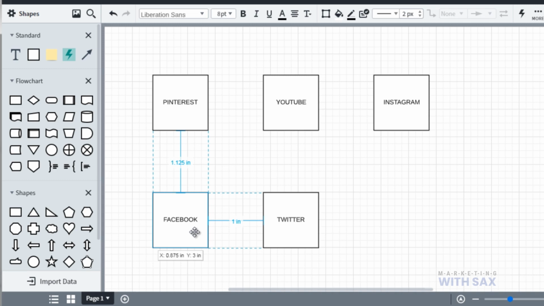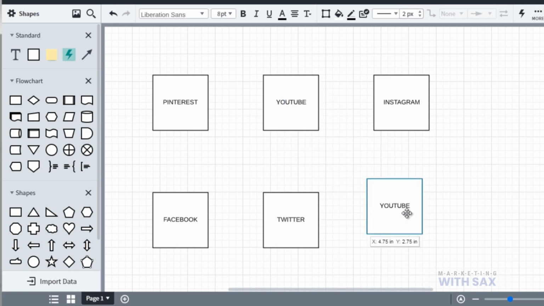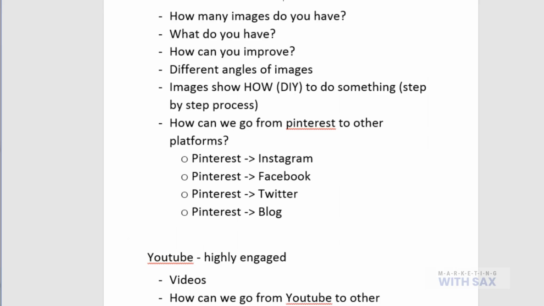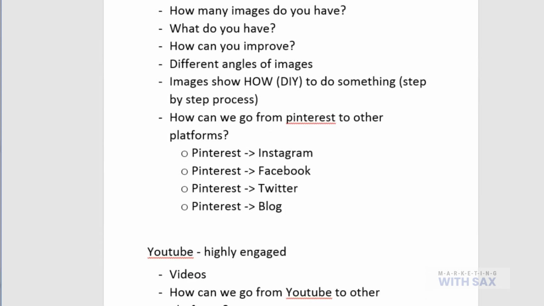I don't know if you can tell, but I'm actually aligning things with Lucidchart. It's very convenient in that respect. You can see on the left side is 1 inch, on the right side is 1 inch. It just makes things nice and organized, so that when you begin to implement the process, you don't have to think which goes where. And of course, last but not least, we have the blog. So let me just double check this. We've got Pinterest, 1, 2, 3, 4, 5, 6. Okay. So we've got Pinterest linking to Instagram.